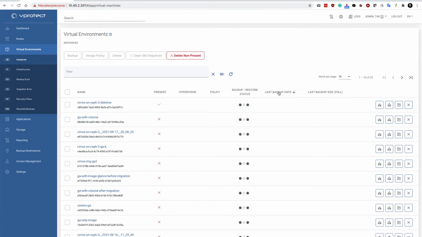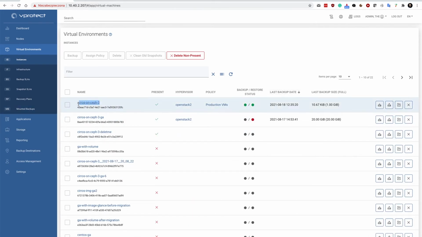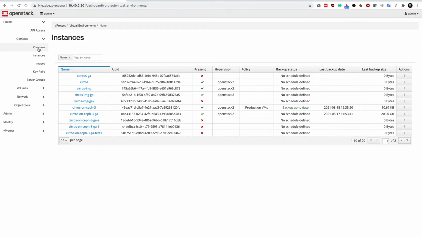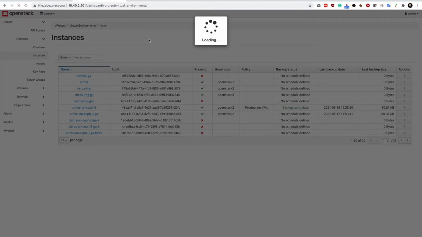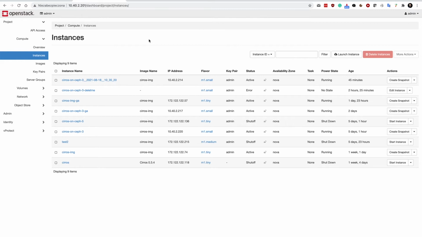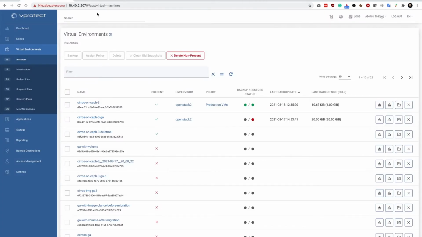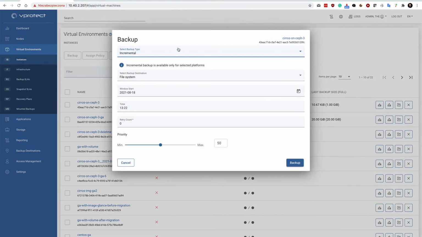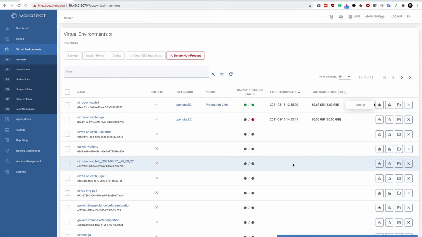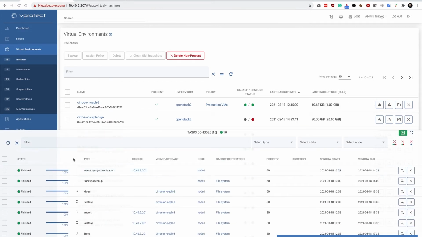Now to initiate backup, I have one instance here actually residing in my Ceph environment. Notice that in my Ceph I also have several instances running. This is the one that I'm going to initiate backup for now. And I can initiate backup. Let's do an incremental one. Which corresponds to the task that has been submitted to the task console.